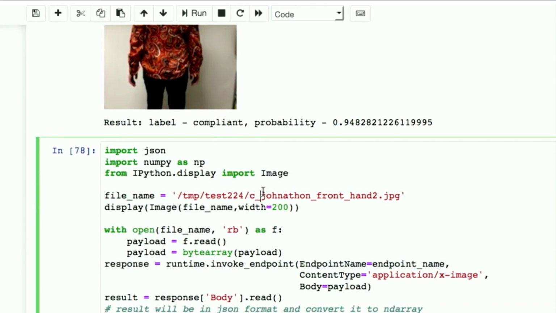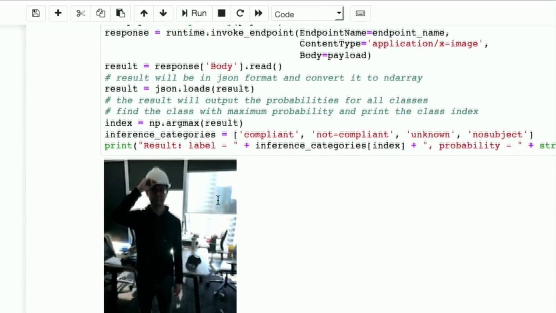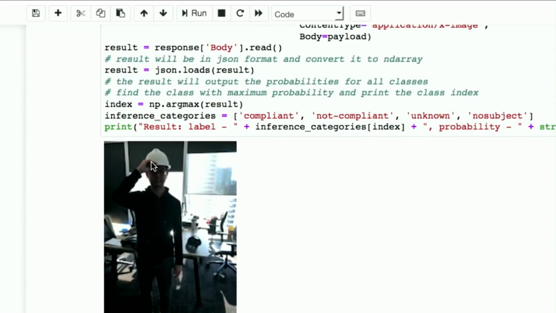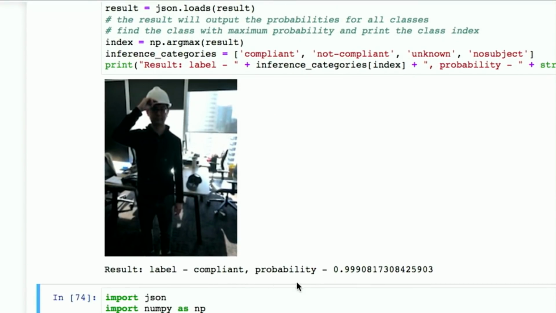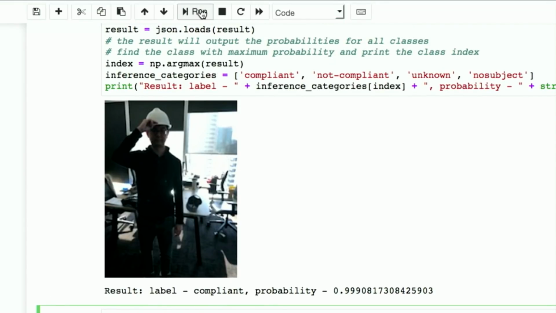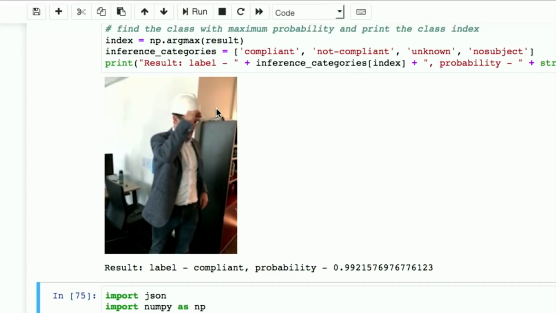Let's run my colleague Jonathan. So he's facing forwards and he's got his hand in the way. Let me scroll down. Here we go. Facing forwards with his hand up, and it said compliant, 99.9% sure. Excellent. Okay, this cell, run. This is Paul Migliorini, who you saw in the keynote. So yep, he's got his hard hat on, he's compliant.